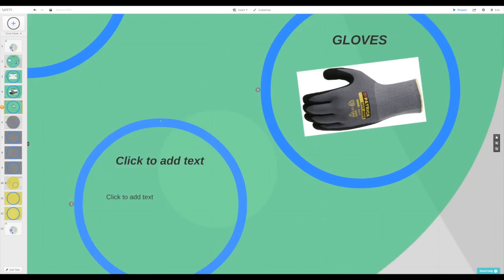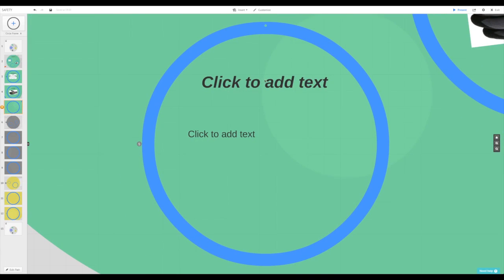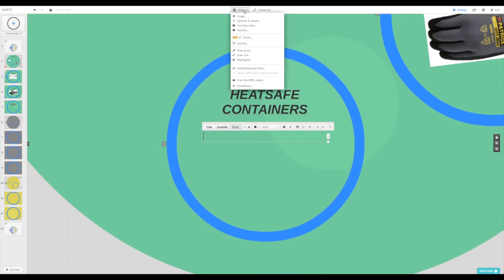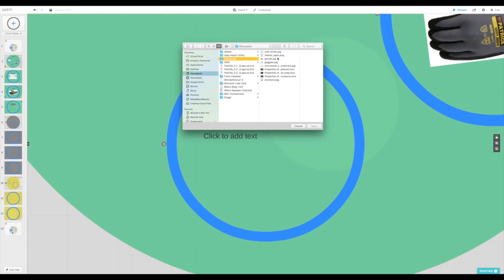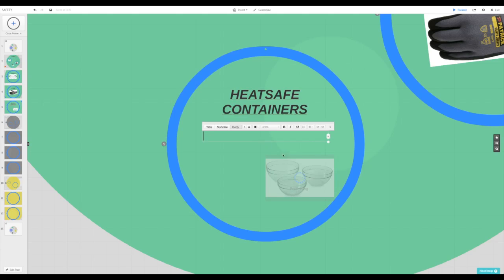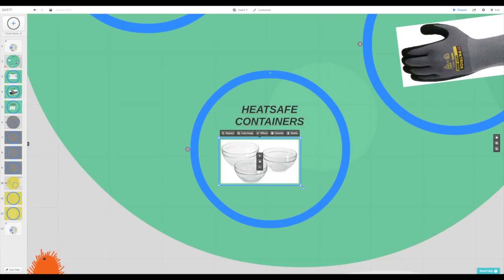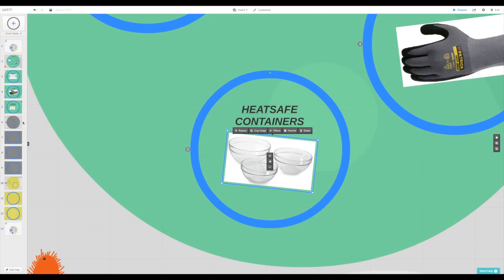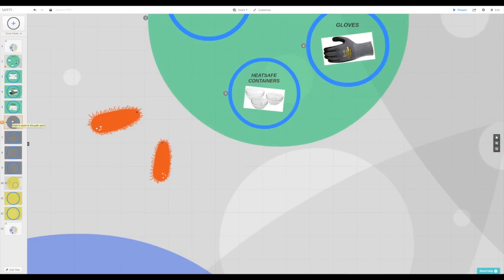And we're going to move on to our 3rd slide in this grouping. And that is going to be safe containers. We're going to insert that image that we've prepared. Well, we'll just leave it at this size. How about that? Okay, now we're going to move on to our next grouping.